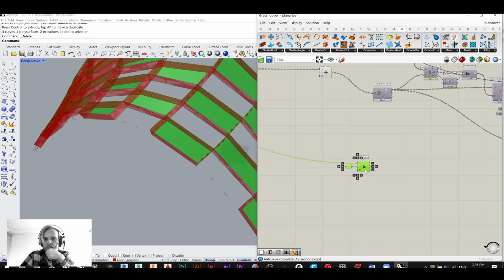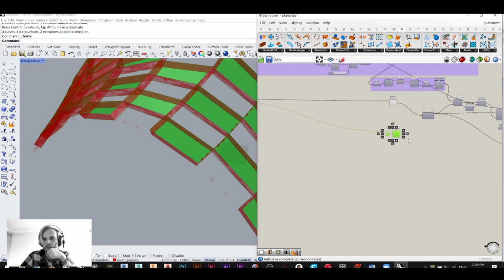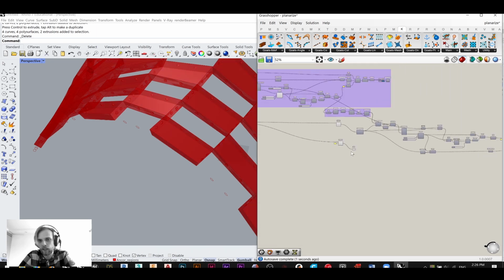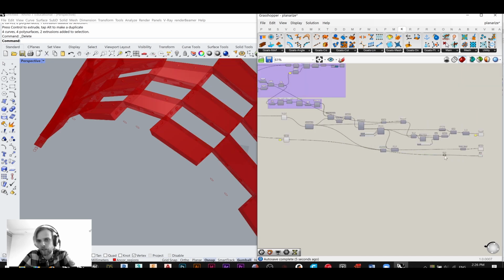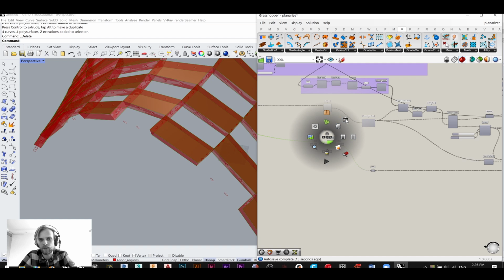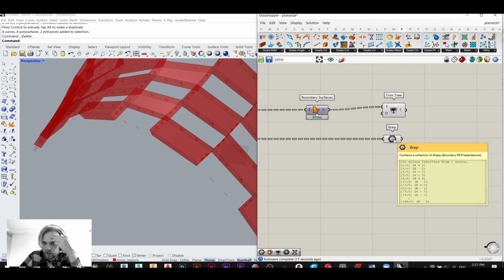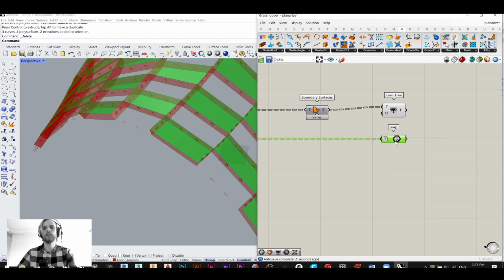Last one is the top and the bottom, and I believe this one is just going to be, let me just kind of make it cleaner, grab a B-rep, drag it out like so, double click to create a relay, kind of make it like so. I just want it to be cleaner. Okay, so this and these guys are just straight up. I can just simplify just to make it a little bit cleaner, but these are fine.